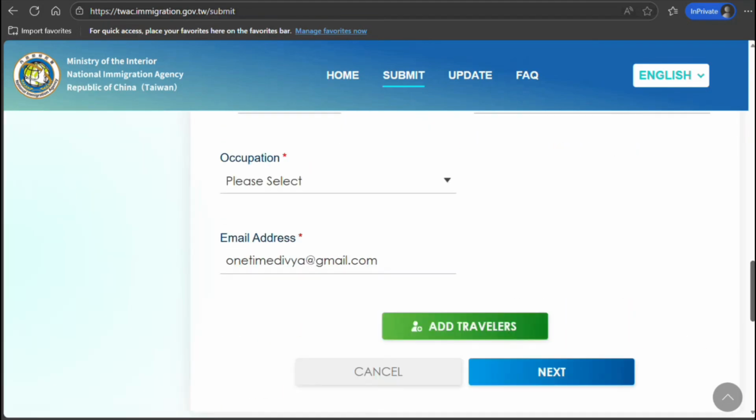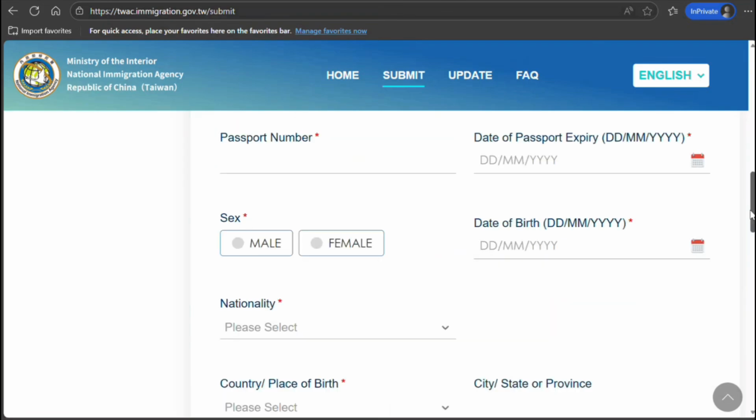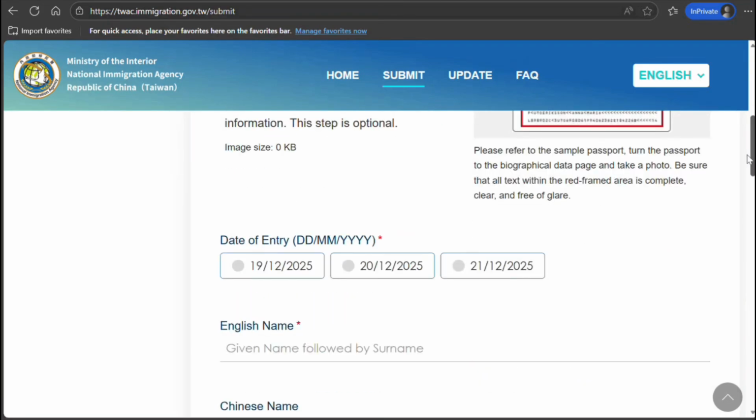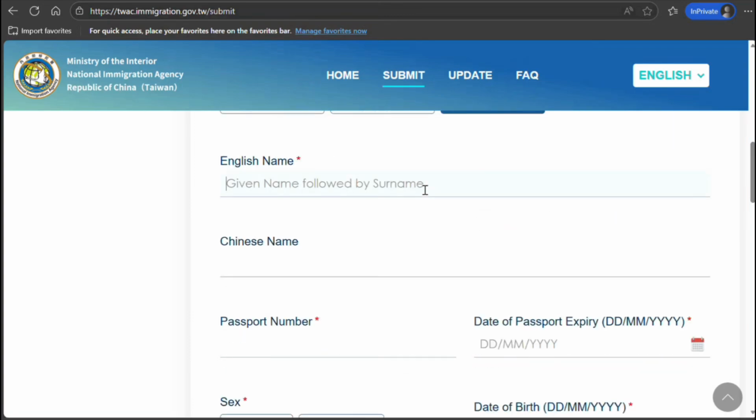Now, if more than one traveler is traveling, you can always click on add traveler, especially when you travel in a group like a family. You can upload your passport and it's going to pick up a lot of information automatically, but this is optional. You can type the date of entry. So 3 days in advance, let's say reaching there on this date. English name, which is mandatory. Chinese name is not mandatory.